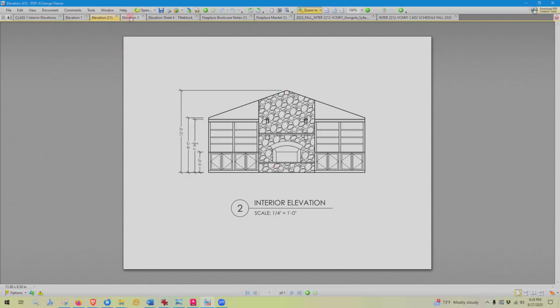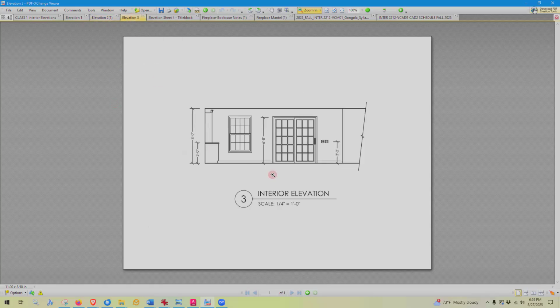And then the last elevation that we'll do is this one. This is the other side of the family room. So this is the millwork that is next to the fireplace, and then there's a window, and then there's some sliding glass doors here.